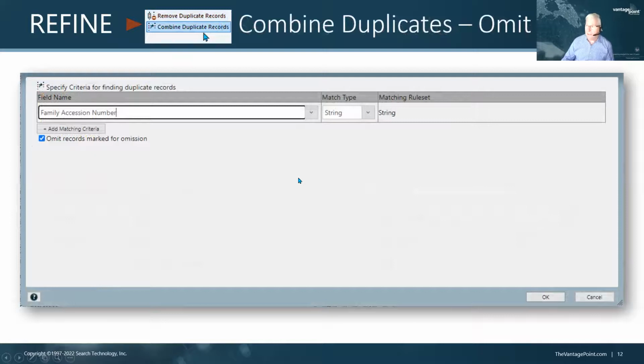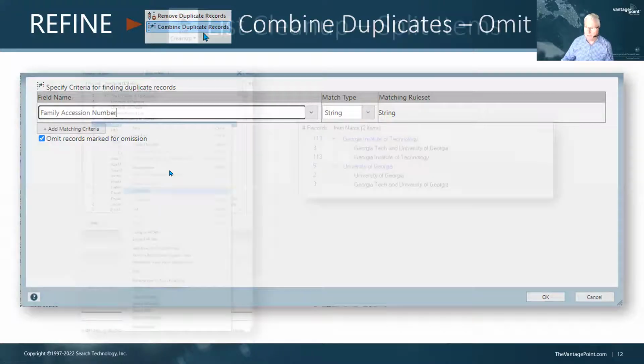The combined duplicates is very similar to what it was, but if you have checked off omit records, you can at least conveniently omit records within your analysis. So that's something that's been added to the combined duplicates area.